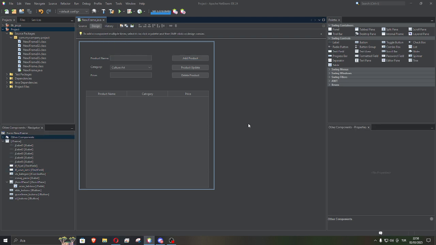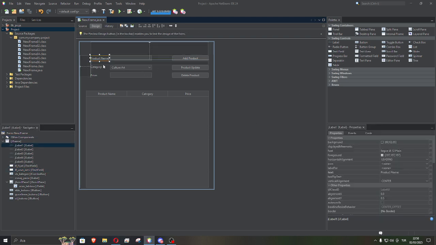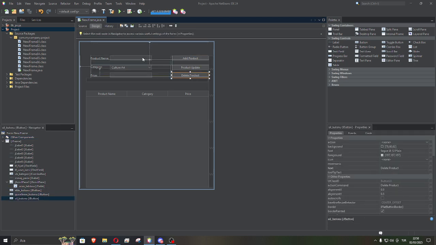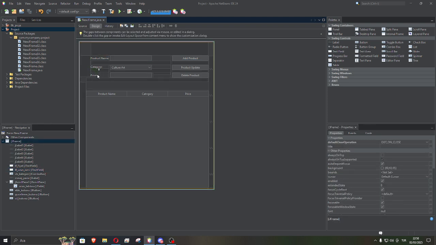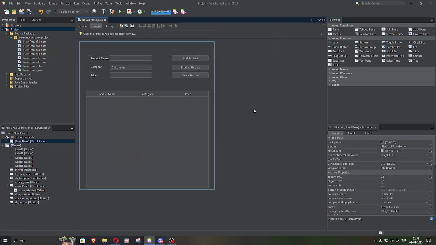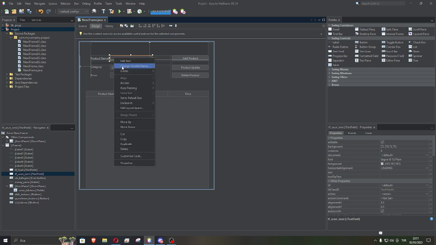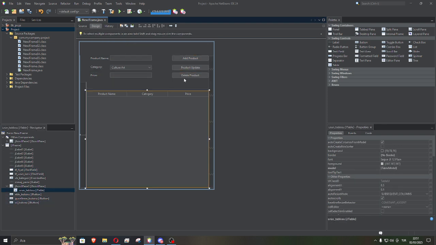So in that project, I did my design, and I used buttons, labels, panels, and a table. And I changed the variable names in those parts too.